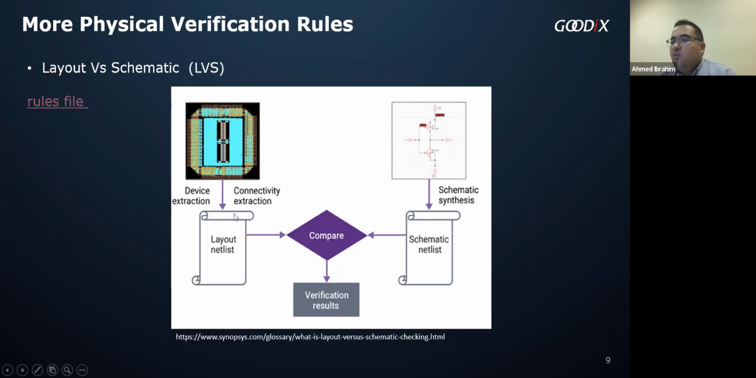Okay. Also connectivity through some statements that lets the tool know which layers are connected to which other layers. So it will produce a layout netlist, which you can view in a text file. It's very similar to the schematic netlist that's produced from the schematic. At the same time, it produces a schematic netlist, which is probably in the CDL, circuit description language, as a description of the schematic. Then a simple comparison between both netlists will give us the verification results.